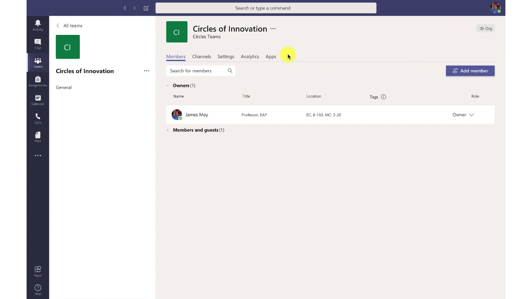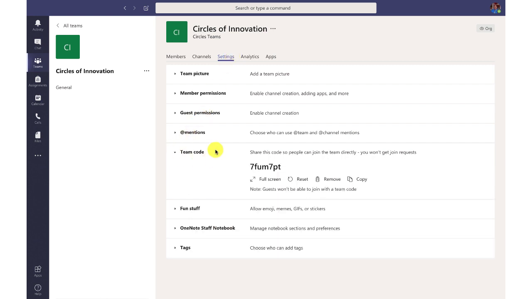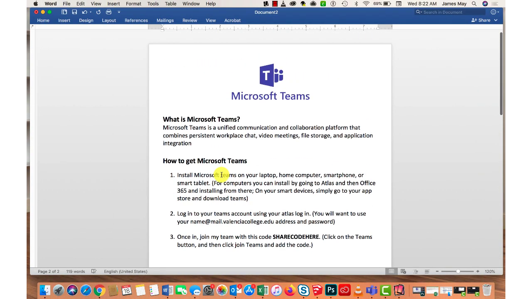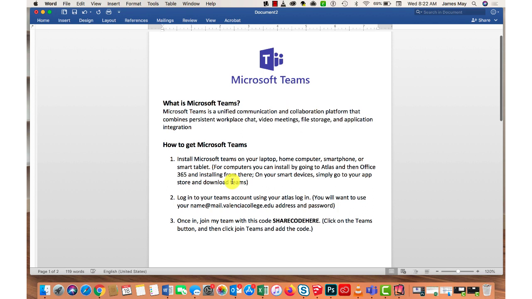So what you need to do here is go over to where it says settings and then click on this button, and you can get a team code. If you don't already have one, you'll generate a team code, and then you can share this team code with students. And so what I recommend is sending students a message telling them how to install Teams. You can also let them watch this video. This video will show them how to install Teams.